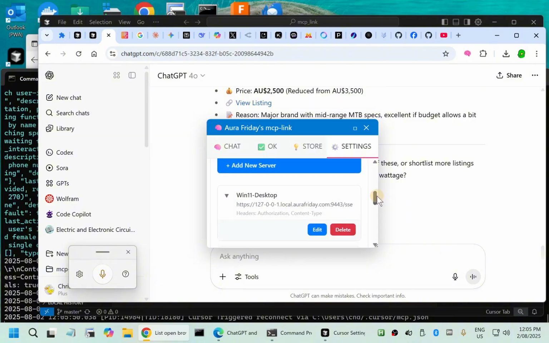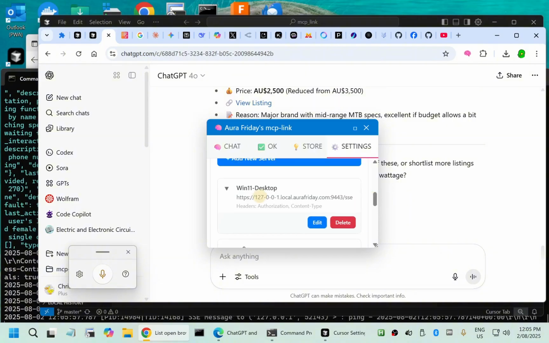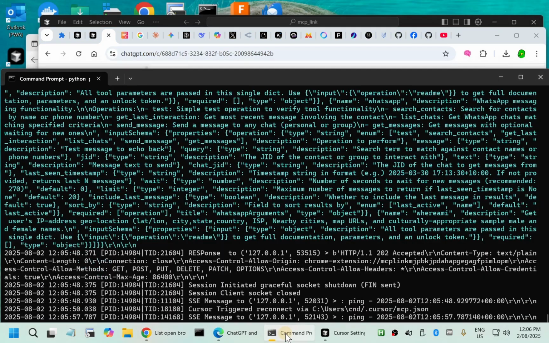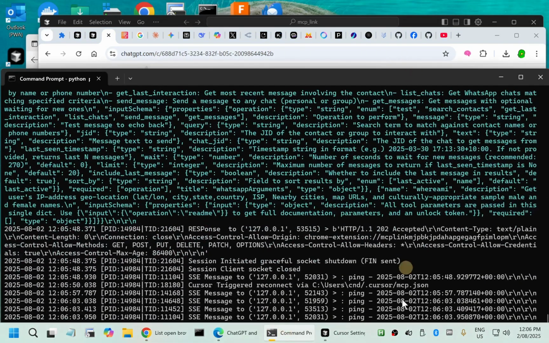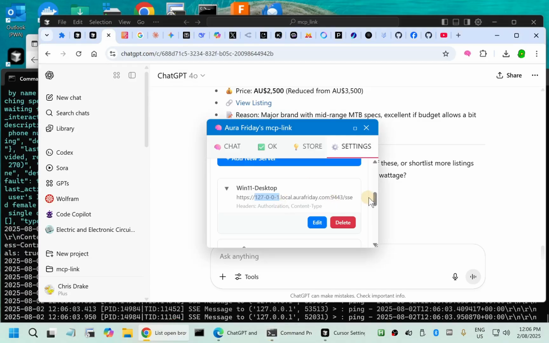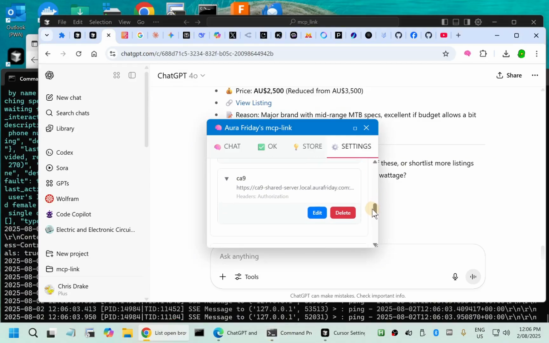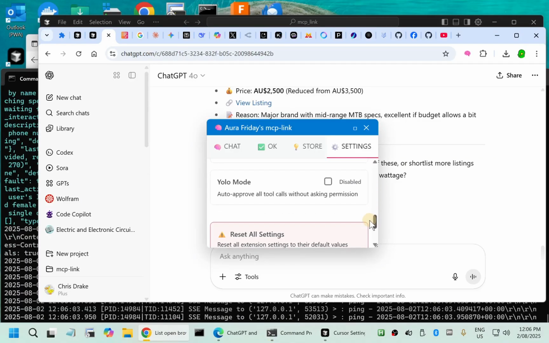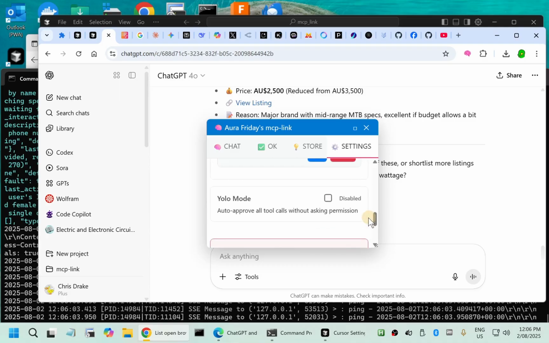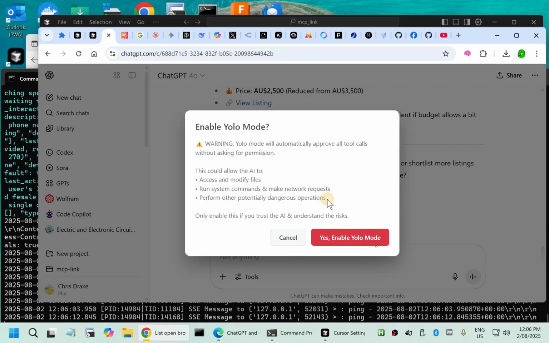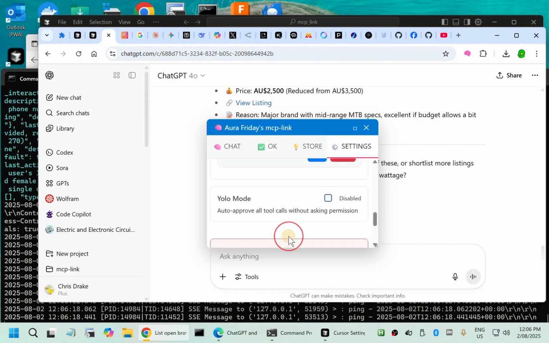I've got two servers open at the moment. This local one, which you can see in the background in my command prompt. And I've got an American one as well. And we have other settings here. If you don't want it to ask you each time, you can have YOLO mode. You don't want to approve calls.